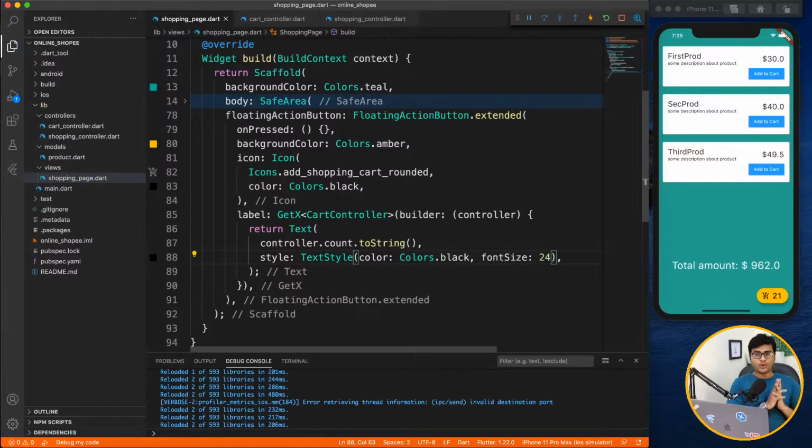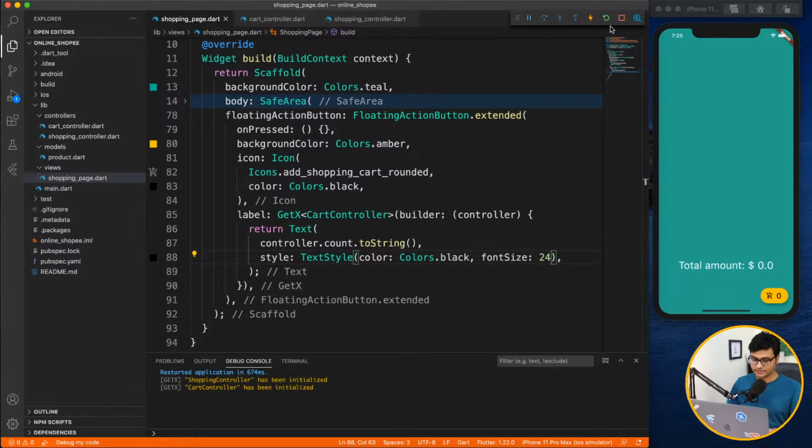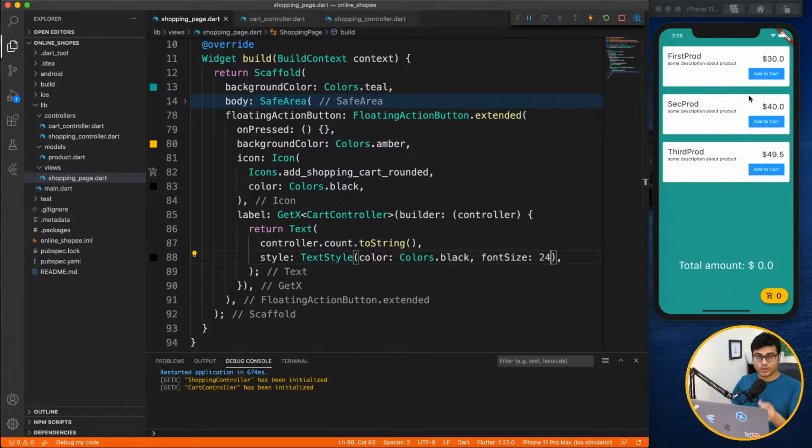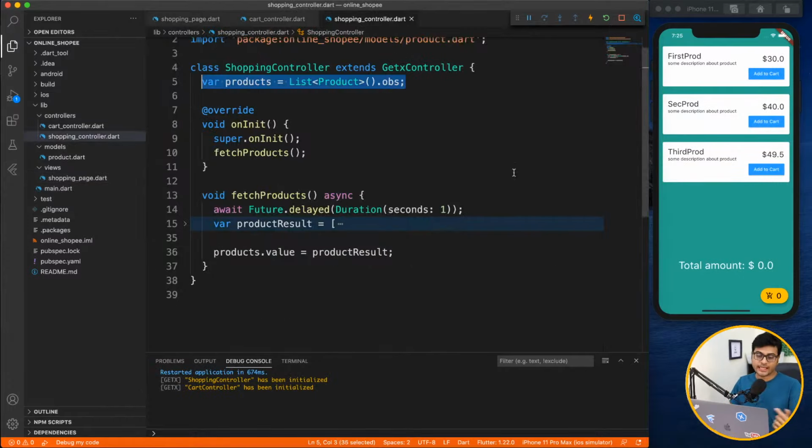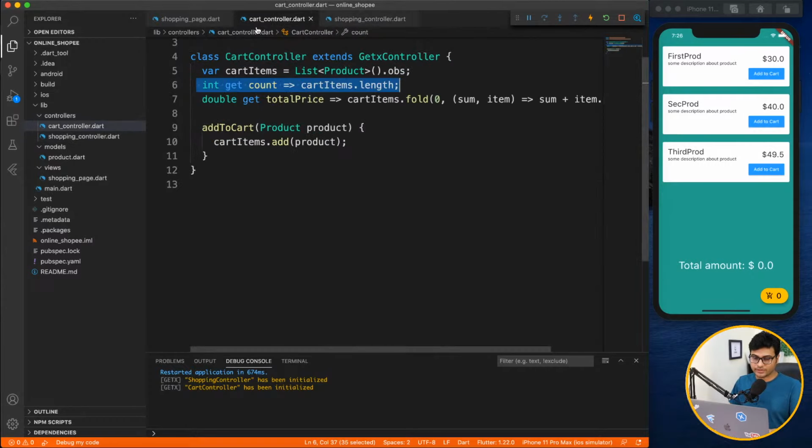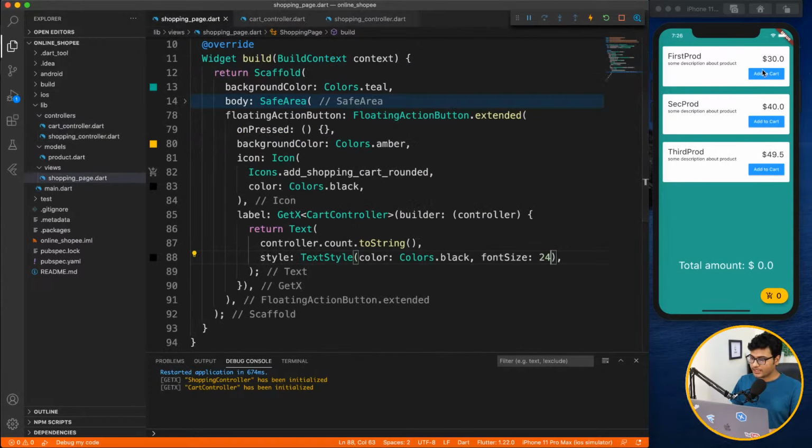And now one final time I'm going to show you this entire thing in action. So this is our project loaded. It took 1 second to load from the internet, and that we have defined. If you say 2 seconds, it will take 2 seconds, just to demonstrate that it's fetching from the internet. Okay, and I'm going to say add this item to cart, $30 added, one item added to cart. Add this item. Now you see the price $79.5 and 2 items in the cart.